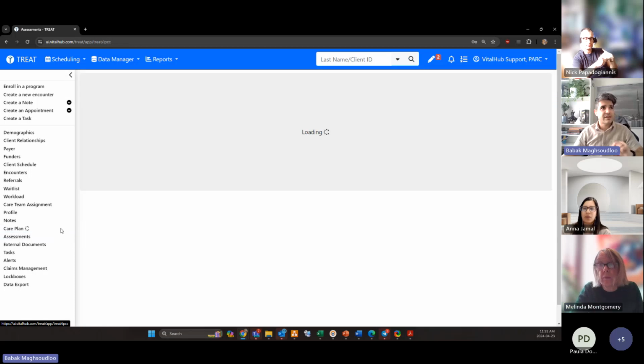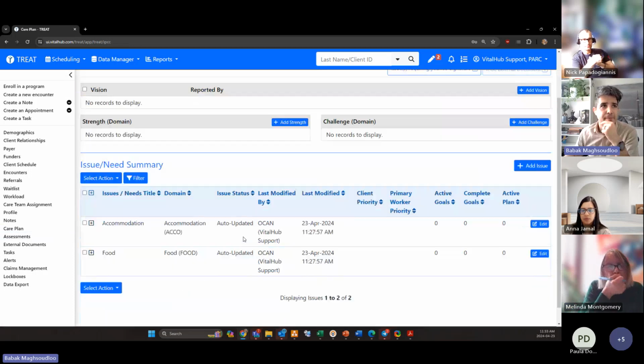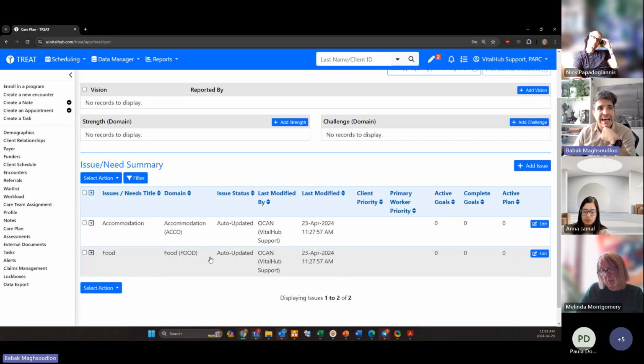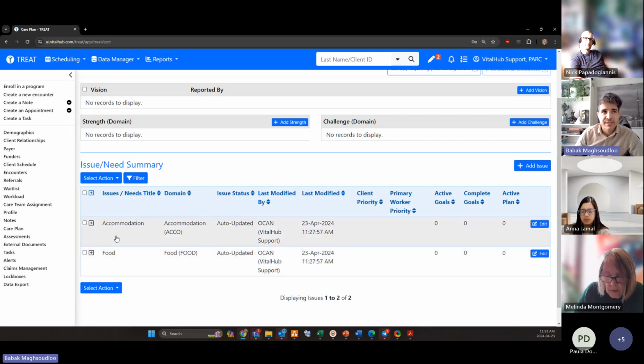Okay, so let's talk a little bit about the care plan. Now you'll notice here a couple of things automatically showed up. So this is currently turned on for PARC. We can talk about if you want to maintain this or not. What you're seeing happen here is because I identified those two items as priorities because they were unmet needs for the client, it automatically generates care plan issues under those two titles in the chart.